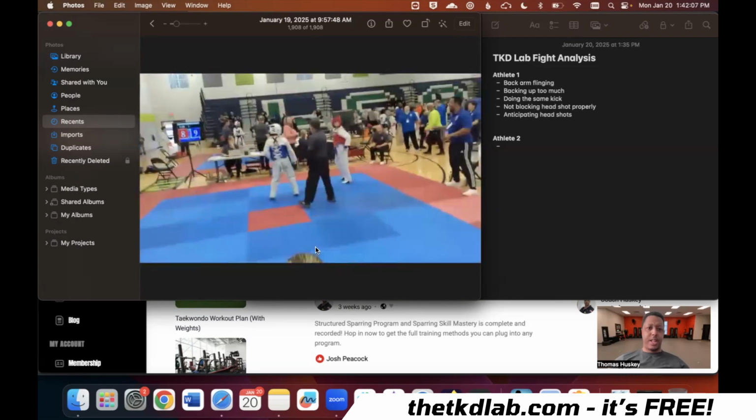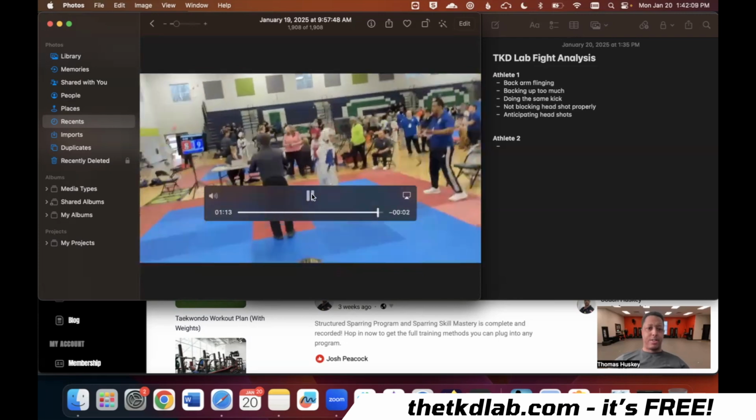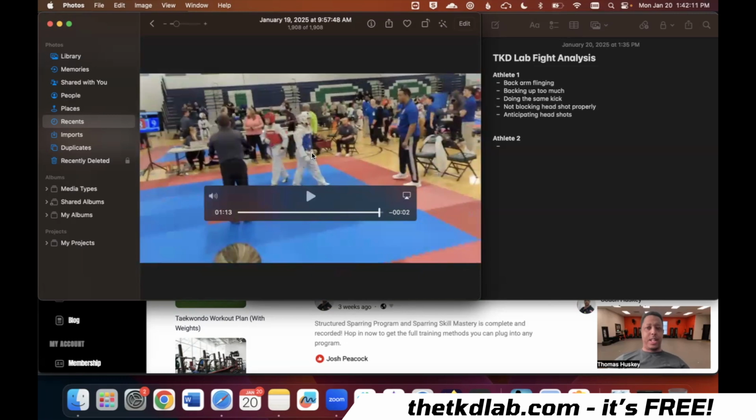And as you can see, crowd goes crazy. My athlete lands that headshot within that last 3 to 2 seconds left, and we go to the third round. In Taekwondo, if you win 2 rounds, there's no third round. If your opponent wins 1 round and you win 1 round, then there will be a third round. So in this case, there's a third round.